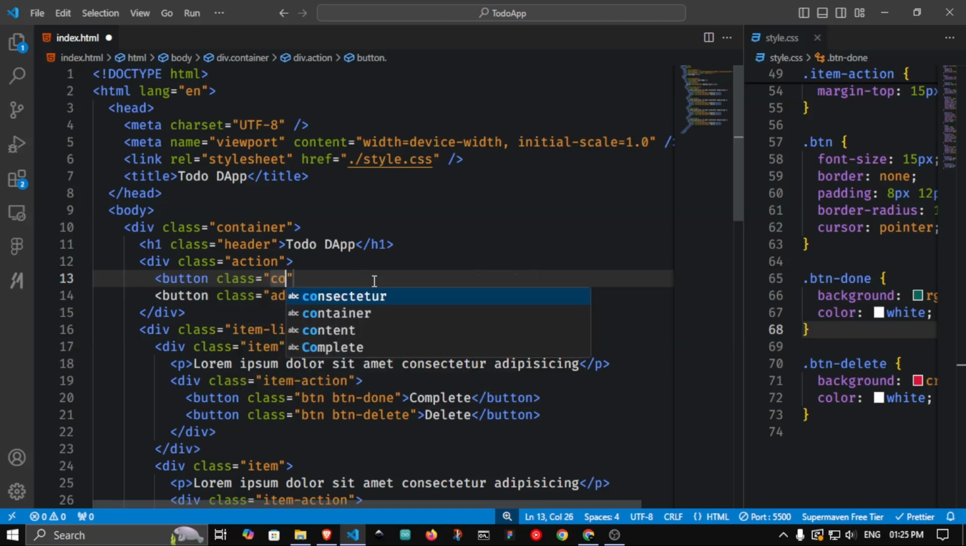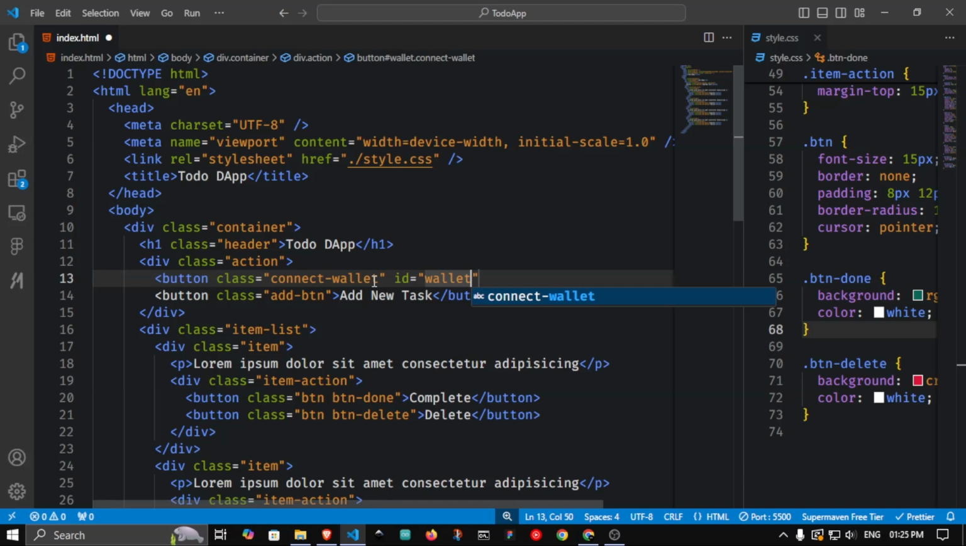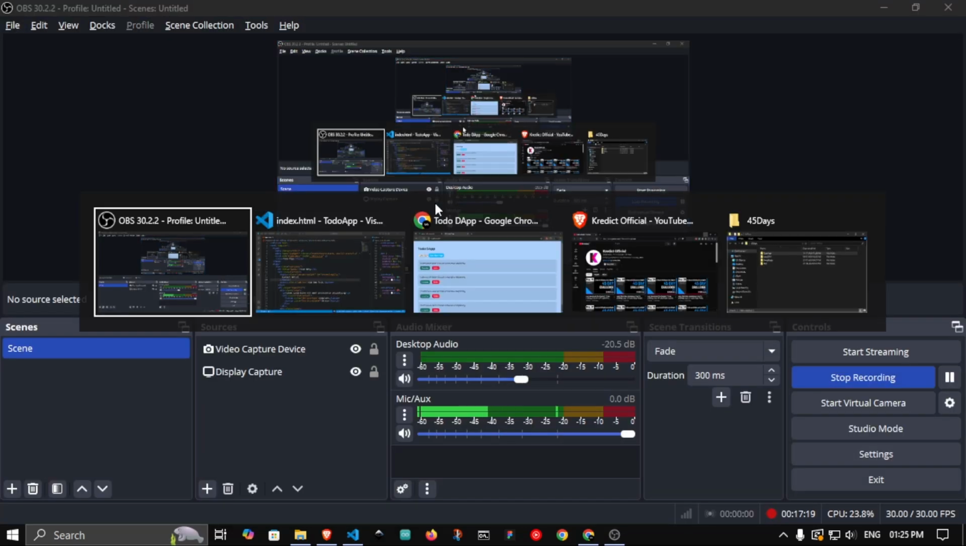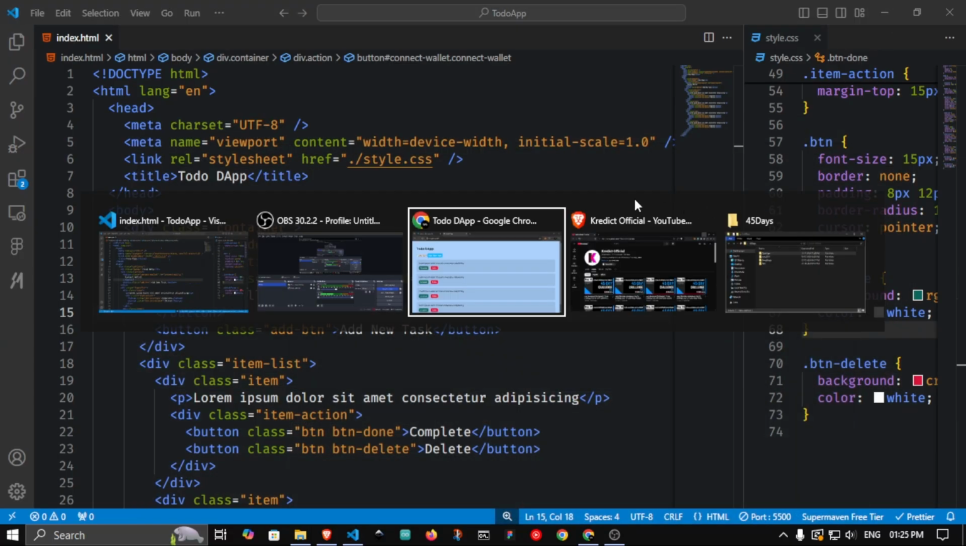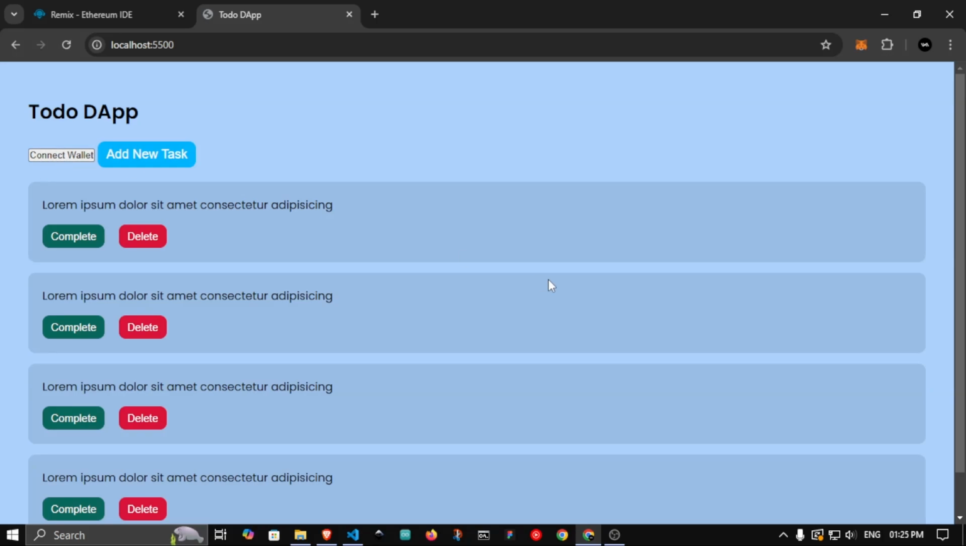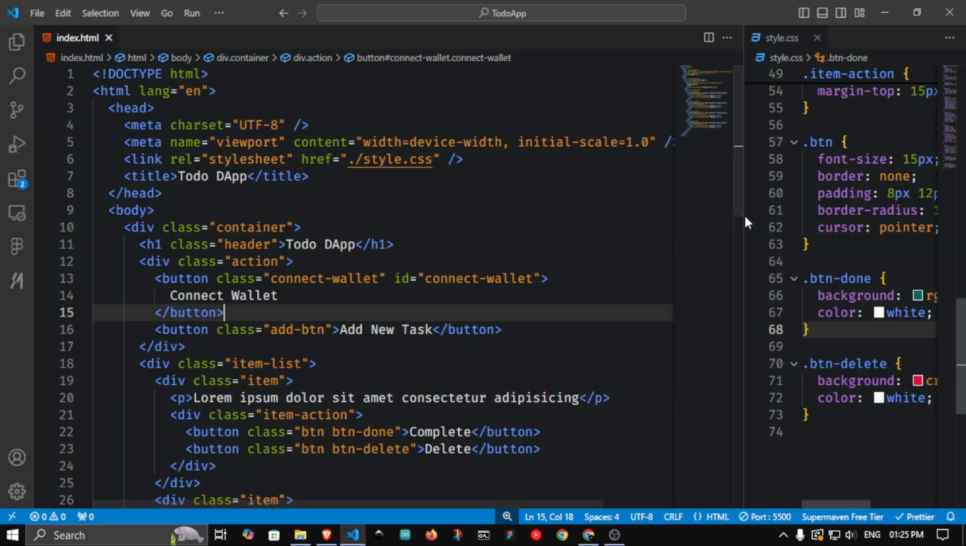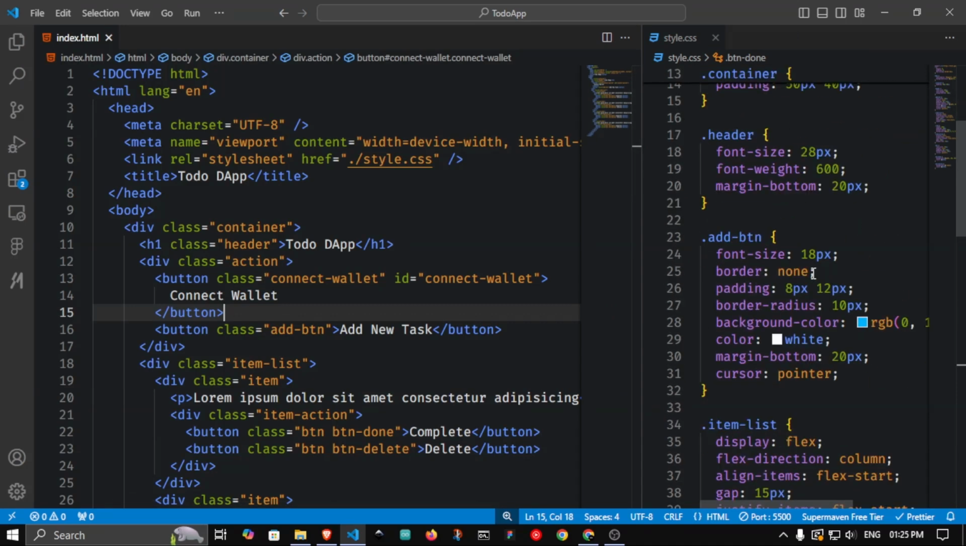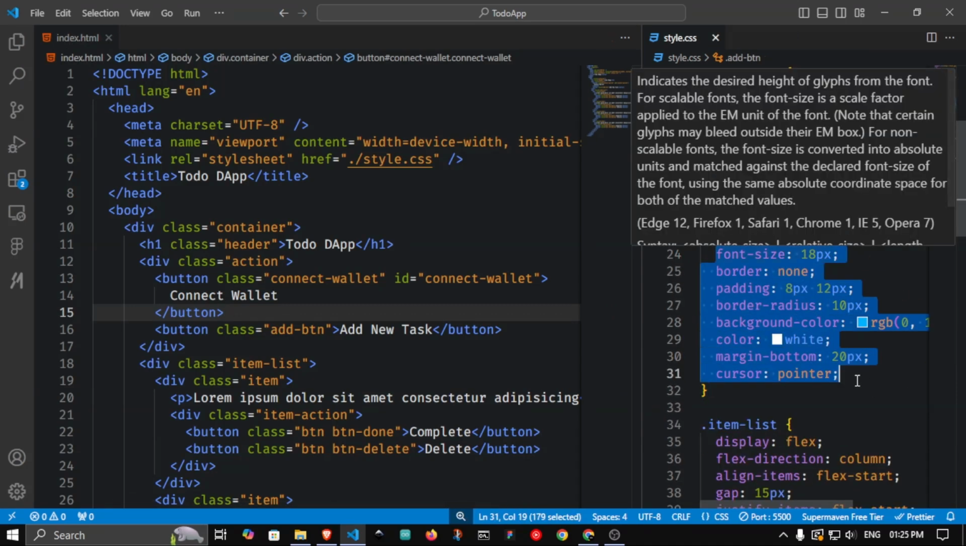And the second button has class connect wallet, and we also need to give an id to it, connect wallet, and simply the text. Let me minimize this first. Okay, so here we have our connect wallet. Let's style this. I can simply copy the style from the add button. Let's copy this.